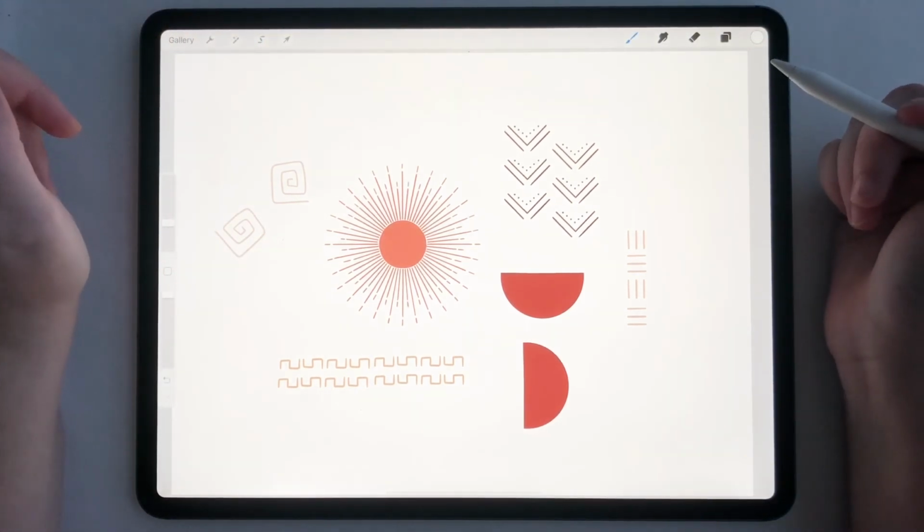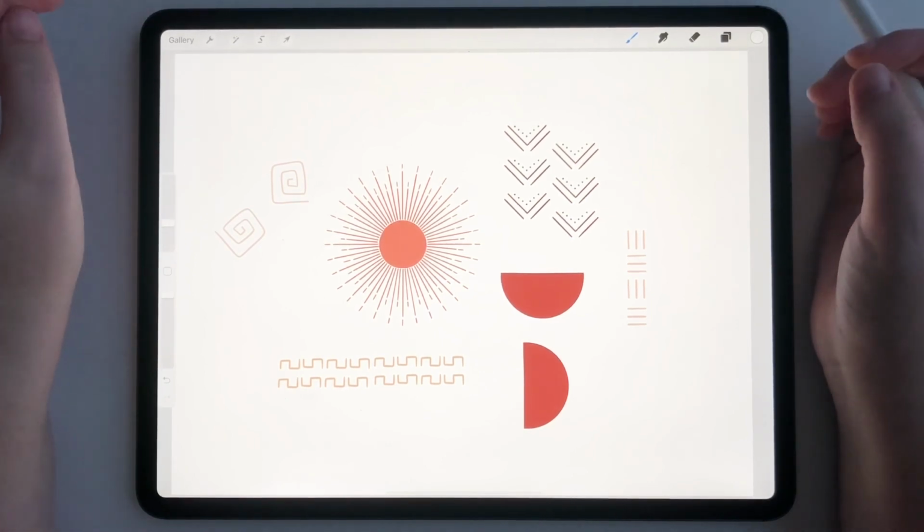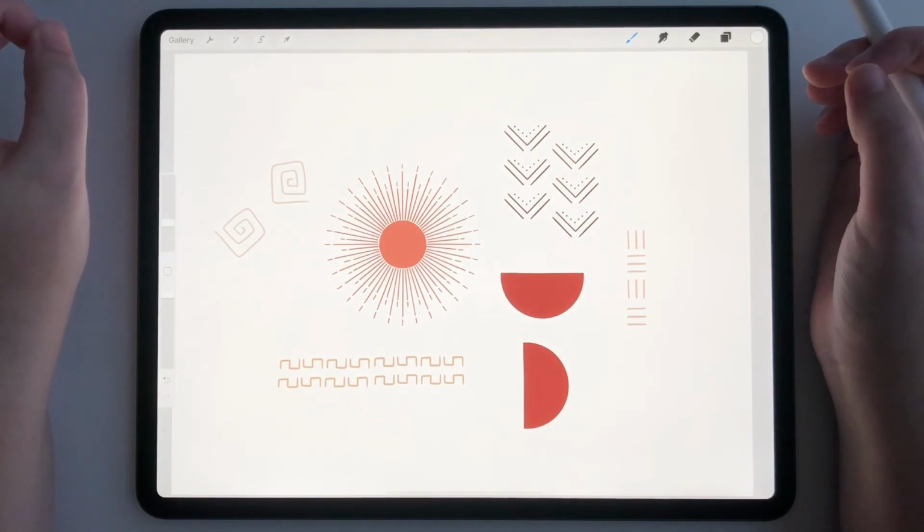That's all there is to the transform tool. It's really helpful for just moving things around in different ways and making your artwork a little more complex.